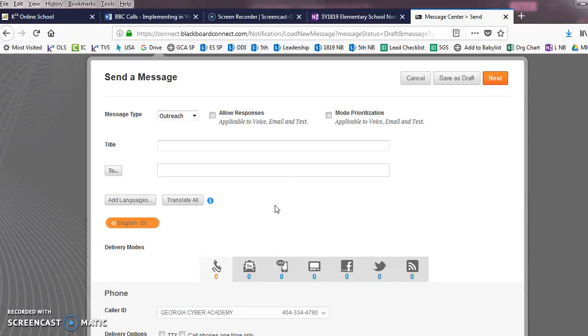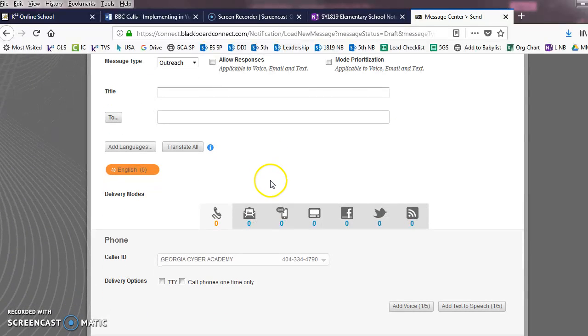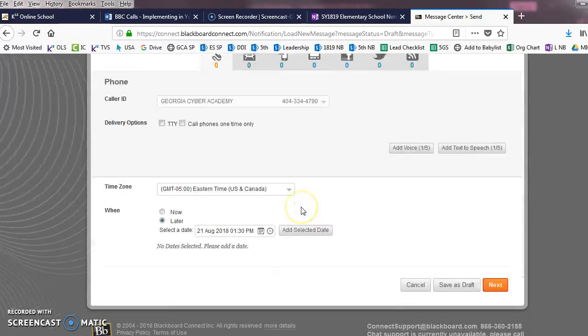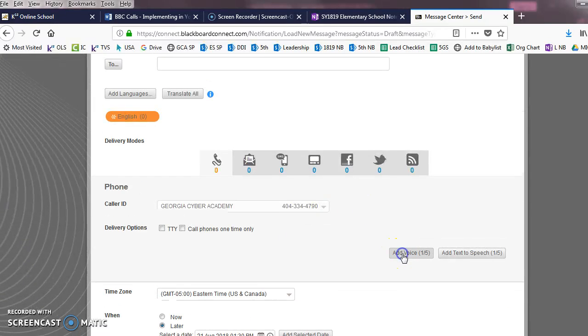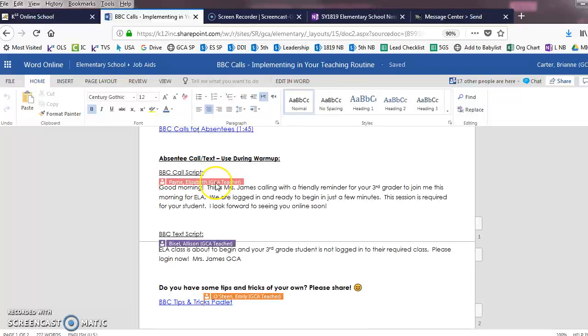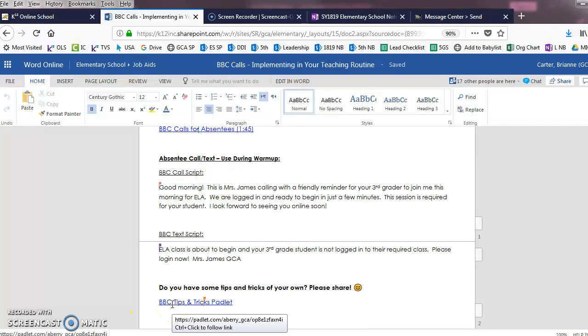While your kids are coming in the first 2 minutes or so, you can be doing a couple things. The first thing is uploading your voice recording, your voice message that you want to go out. And this was on that tips and tricks Padlet down here. And I thought it was really cool. I didn't know about the sound recorder.